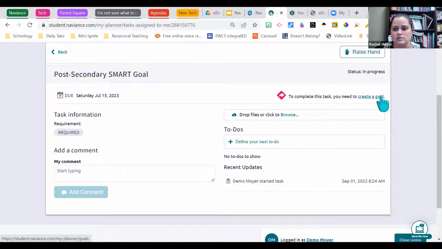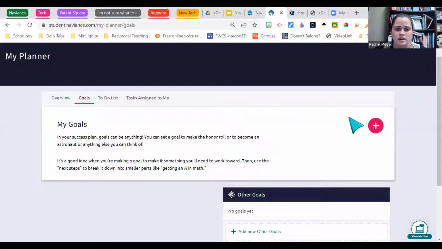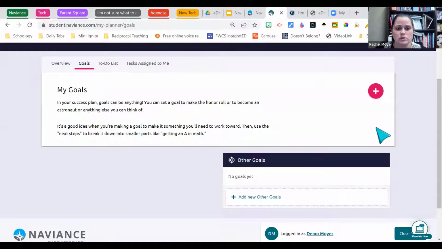So for this one, they can literally select create a goal, and it's going to take them to my goals, and they have no goals assigned to them yet. So it's not going to show up here, but if they need to create their goal, they can just hit the plus or the plus on top of the goals. And then once they do it, it automatically tracks it. So you don't have to do anything. Most of the tasks are set up to automatically track based on what they do in the platform.